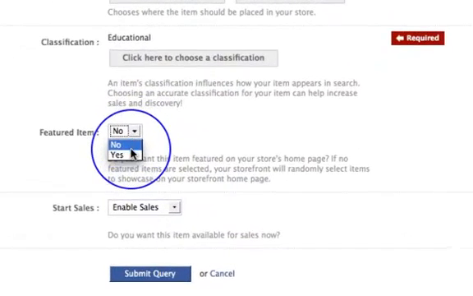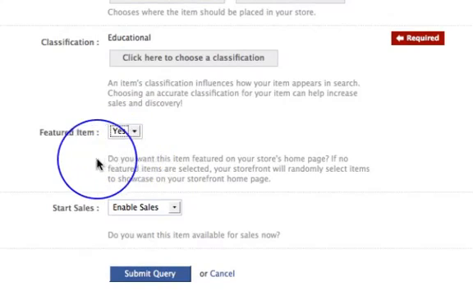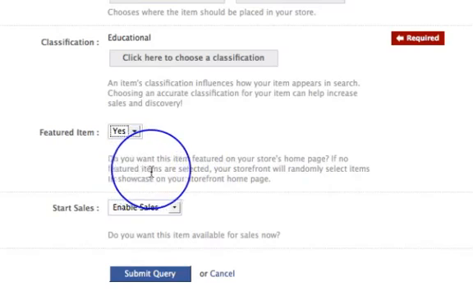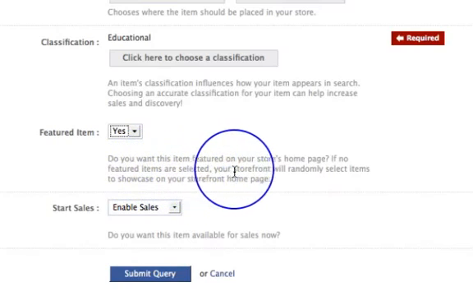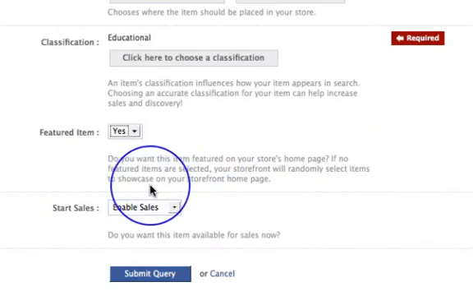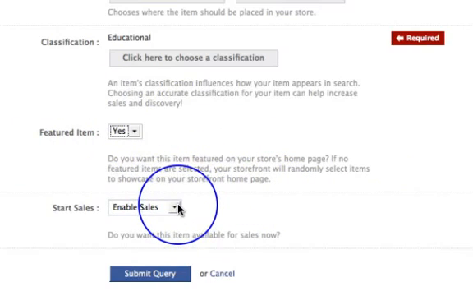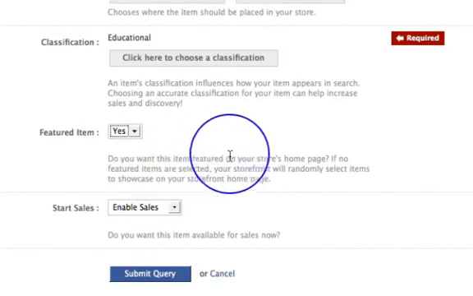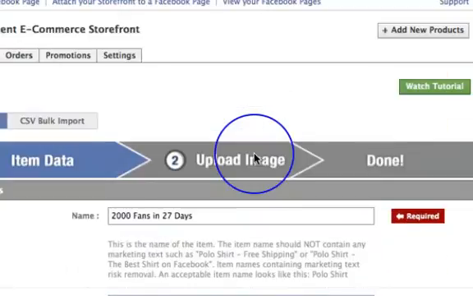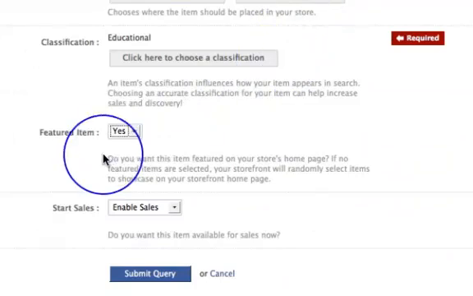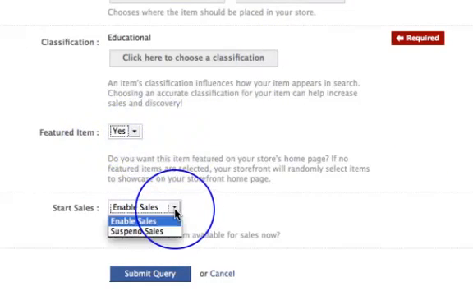Now, apparently, you definitely want to put yes that you want this item featured on your store's homepage. If no featured items are selected, your storefront will randomly select items to showcase on your storefront homepage. So, yes. And apparently you can somehow, I'm not sure how, if you've got lots and lots of products, you can choose. There you go, do you want this item featured? If you've uploaded 10 products and you only want 3 featured, then some of them you'll click yes and some of them you'll click no.